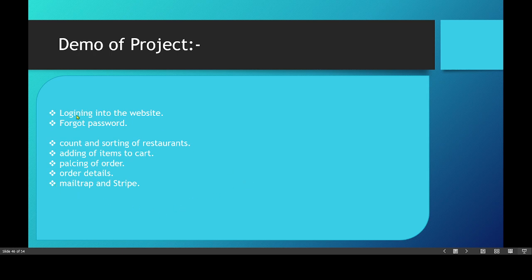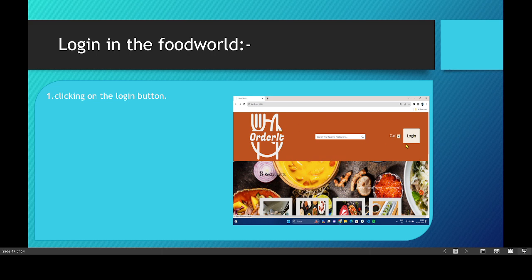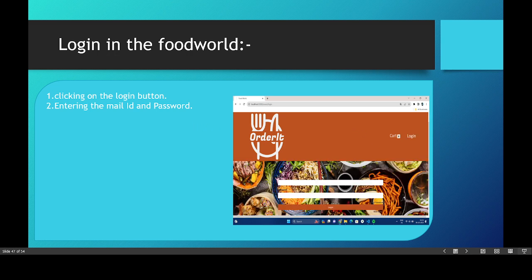project. Now coming to logging into the website, whenever we run our website, it will show the main page. The main page looks like this. While clicking on the login page, it will navigate to the mail ID and password entry fields like this. Here is the login option.